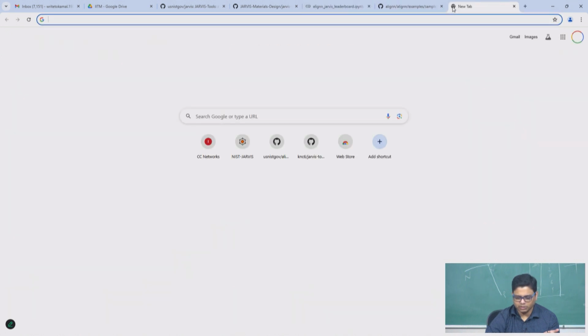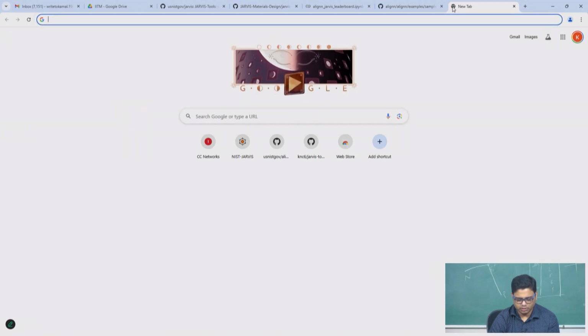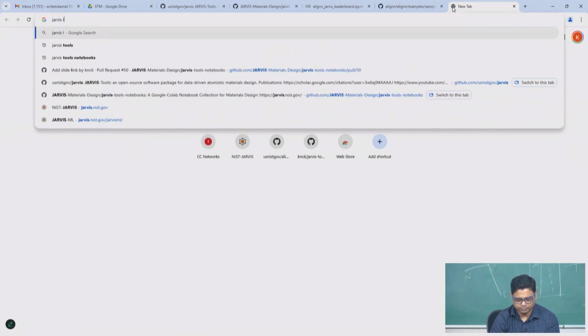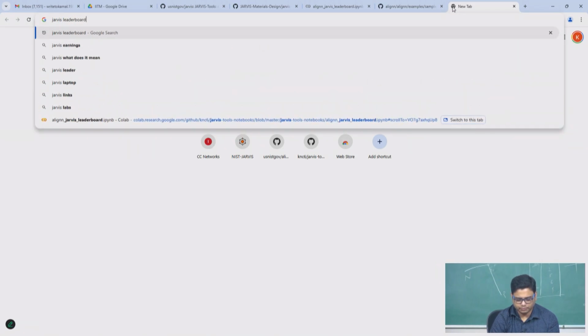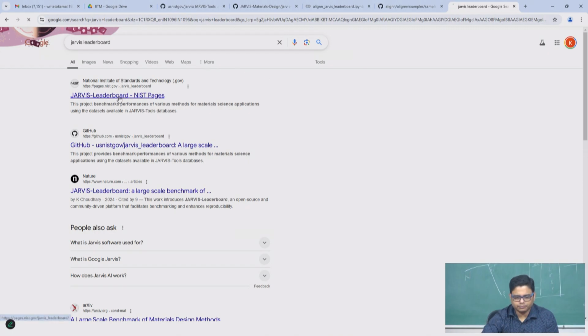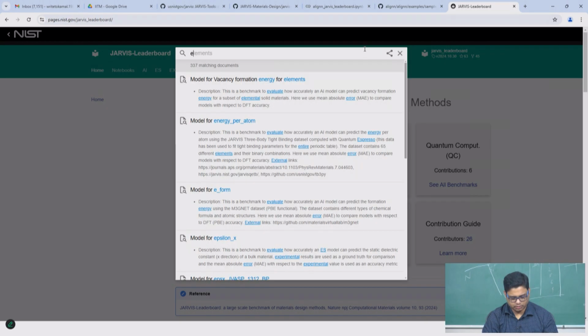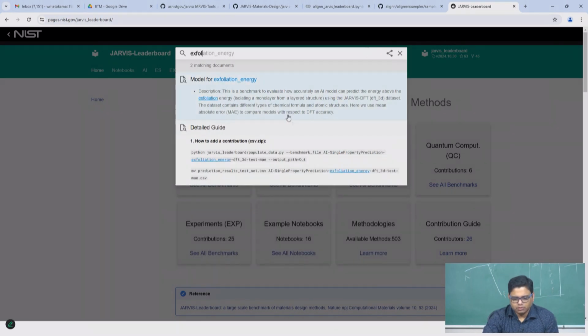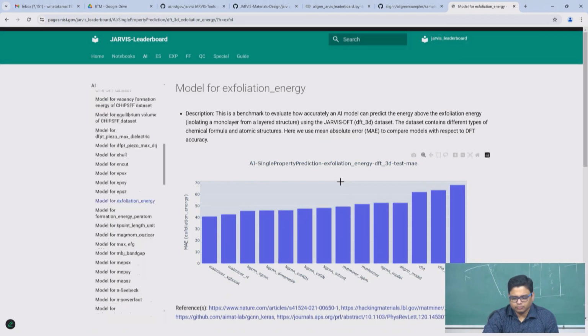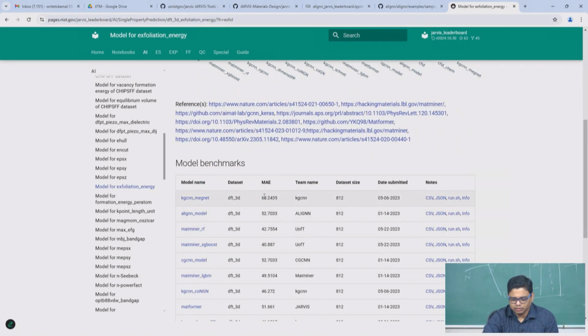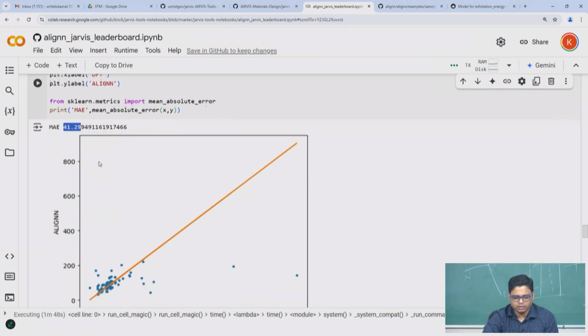Now, if you want to see what the other models are, search for exfoliation energy. So the best model is 40.88 milli electron volt per atom. So ours was reasonable at 41.